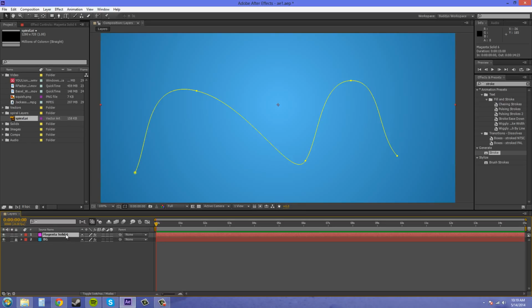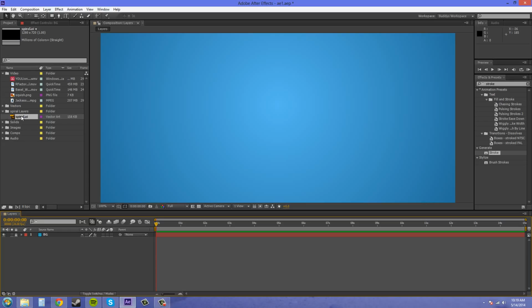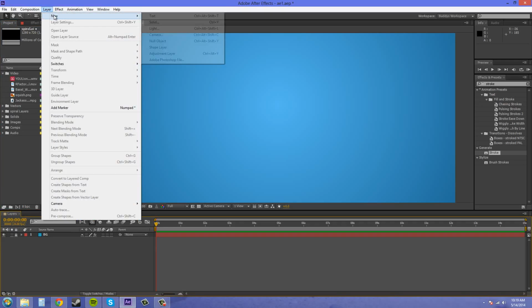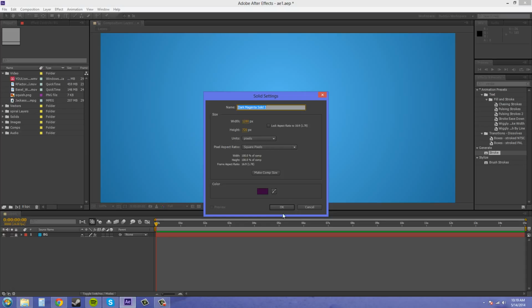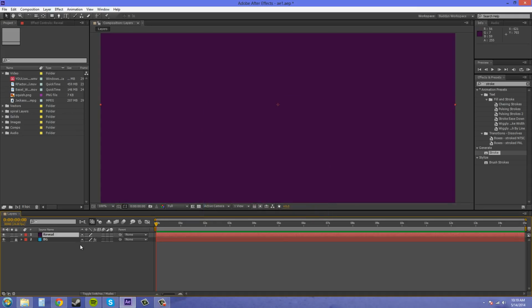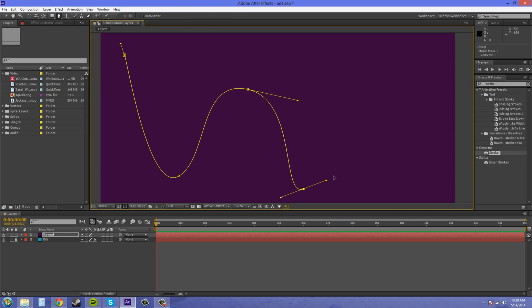So the way we're going to start is I'm just going to delete what I had, and I'm going to go to Layer, New, Solid, and we're just going to create any color you want. I named it Reveal. Now come up to your pen tool and make sure you're on your layer here, or else it's going to create a shape, and just draw what you want here.